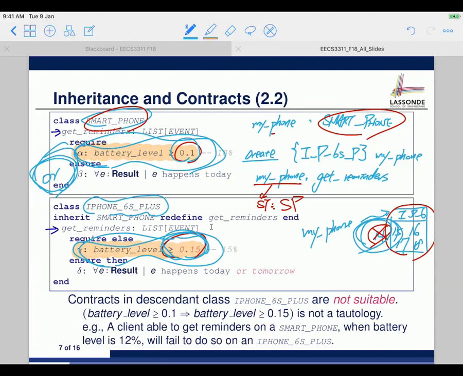Would it be safe to say that the child should always have stronger preconditions than the parent? No, the opposite. The child class should always have something that's weaker for the preconditions. But for the postcondition, the child should always get something that's stronger. But of course, don't memorize that. Try to get into the reasoning.